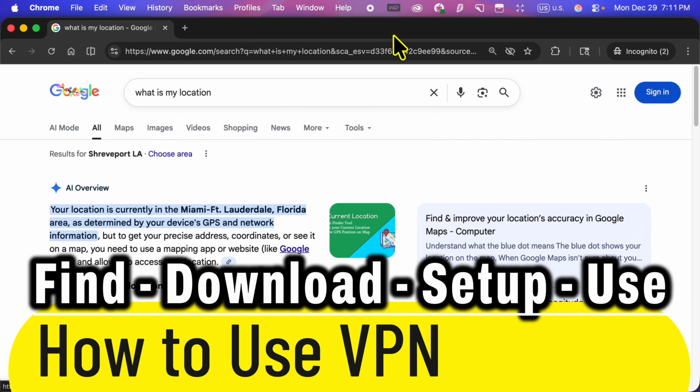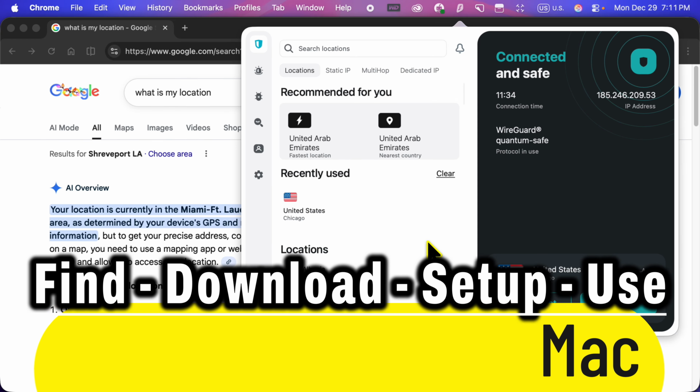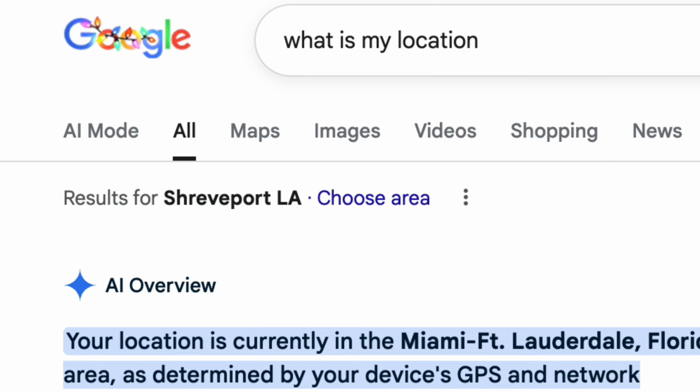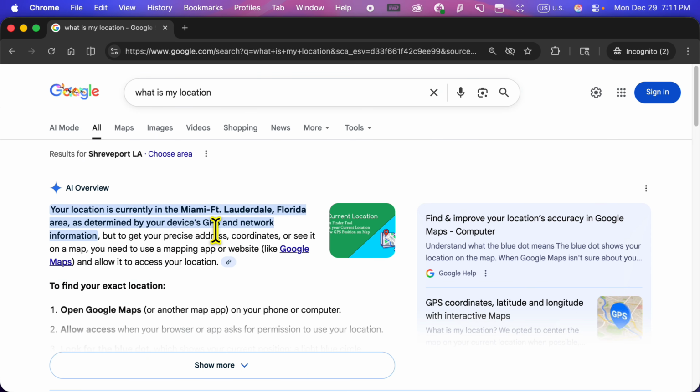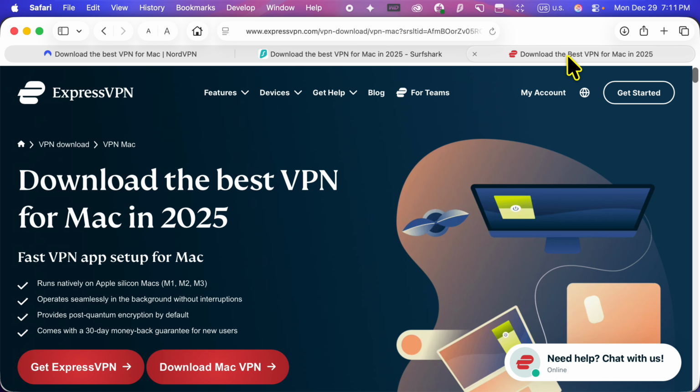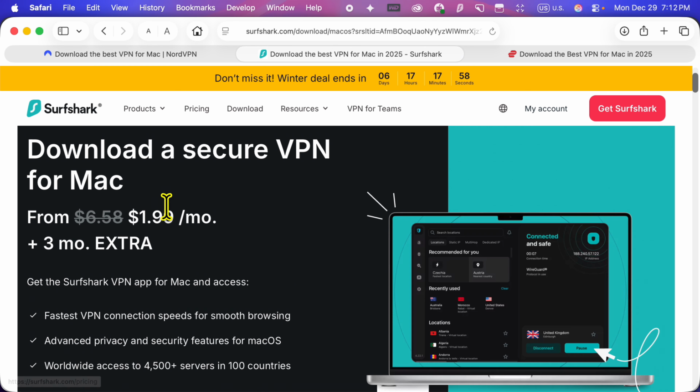Do you want to use a VPN on a Mac to protect your privacy, secure your internet connection on public Wi-Fi, and safely access region-restricted content? On the internet, there are several top-rated VPNs, like NordVPN, Surfshark, and ExpressVPN, among many others. I use Surfshark for regional content access and quick access from the top menu.